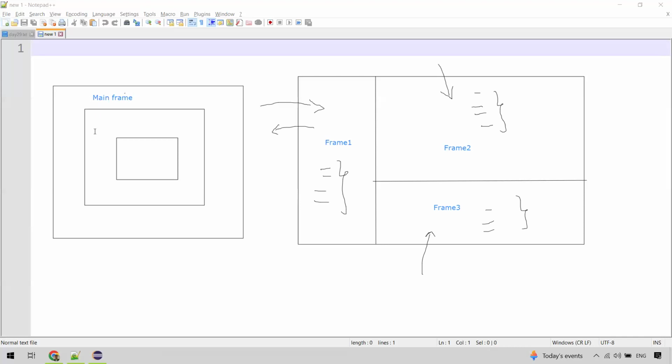And within that, you will have the iframe. An iframe is an embedded document within the web page, right? Within that, again, you will have an iframe. This type of iframe we call a nested iframe.